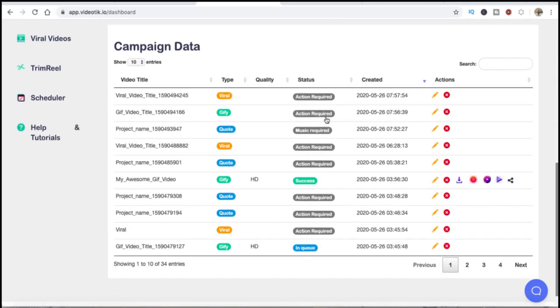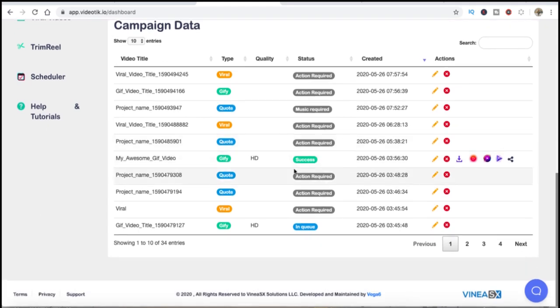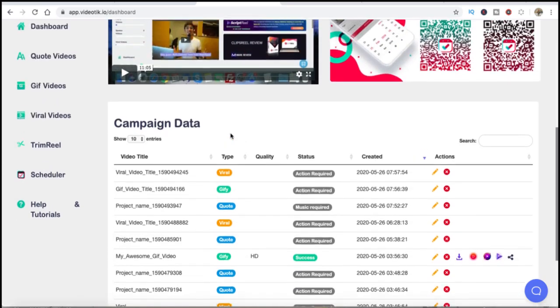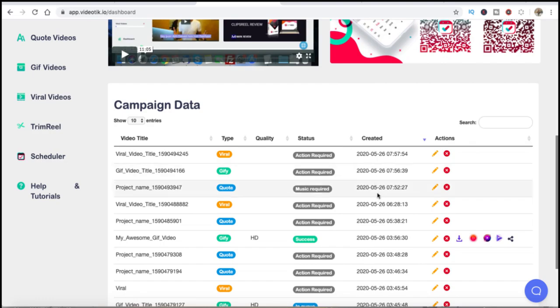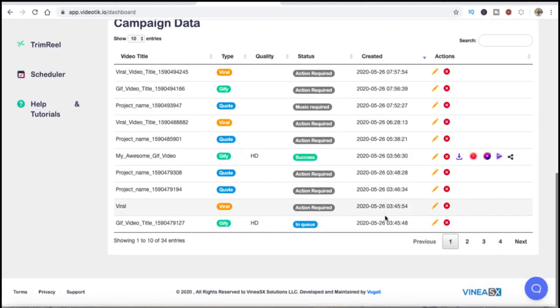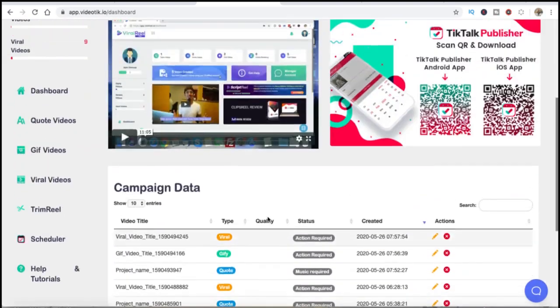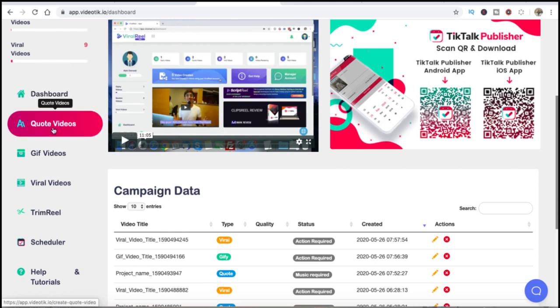There's a list of all the campaigns that people have already made and whether they've actually been launched. So not many of them have, but these are obviously people testing this. And there's one there that's a success. So that's how they actually show very quickly what campaigns you've got that you're actually running. Now on the left hand side here, there's a number of things you can do. You can publish quote videos, GIF videos, or viral videos. If you look at the sales page, they're talking about different types of videos that are viral on TikTok.